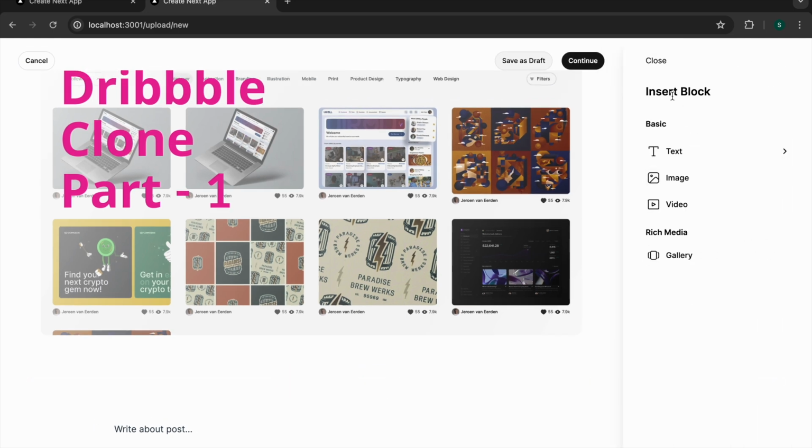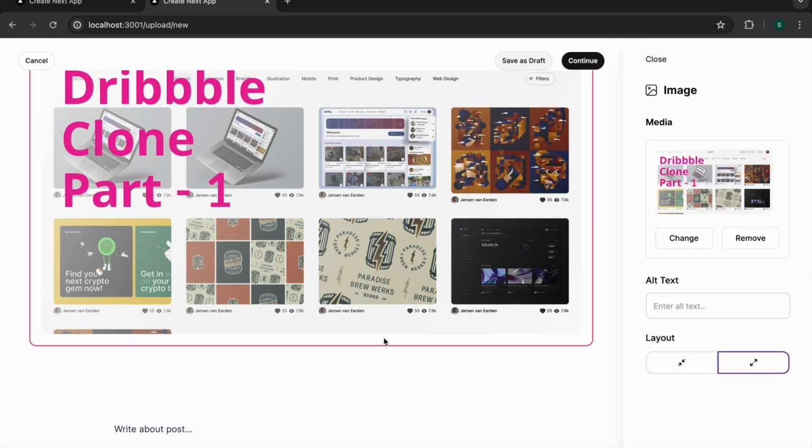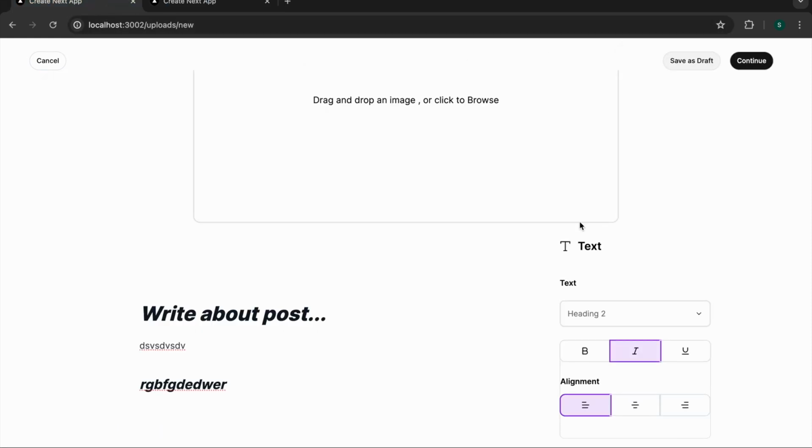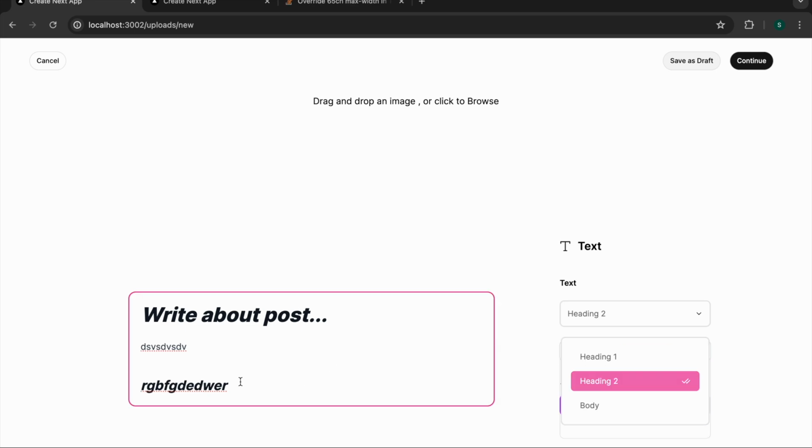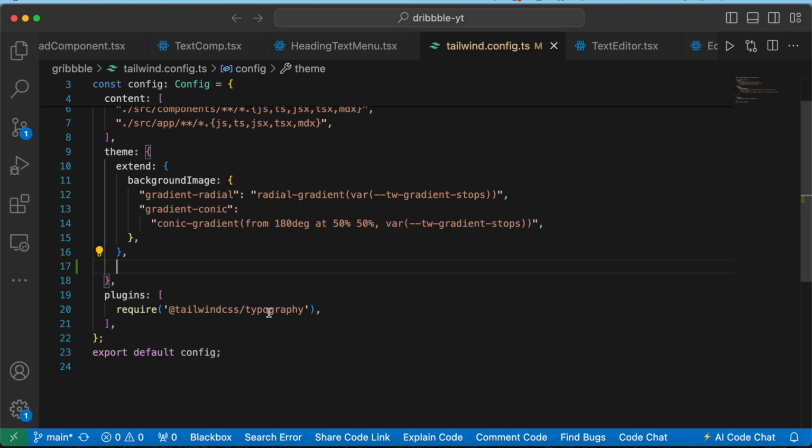As you can see, we have first the main menu, then we have this text menu, we also have this image menu, and similarly we also have a gallery menu and also a video menu. So we are going to make all the sidebar menus in this video so that we can access them over here. So right now, as you can see, this is not taking the whole width.